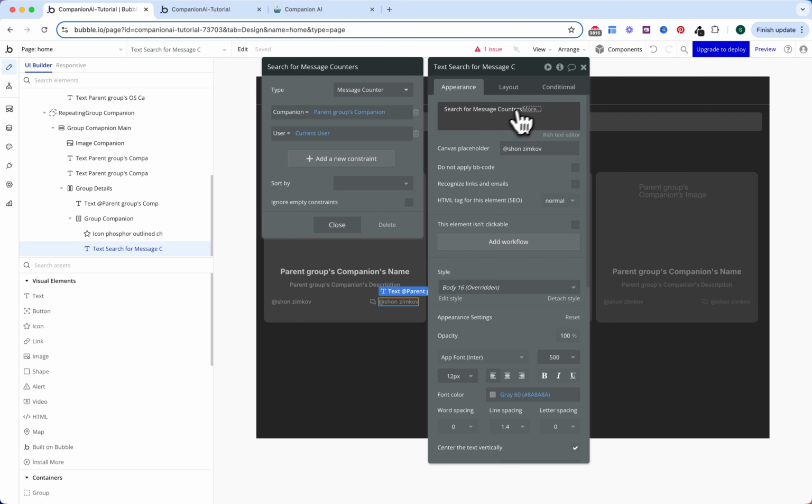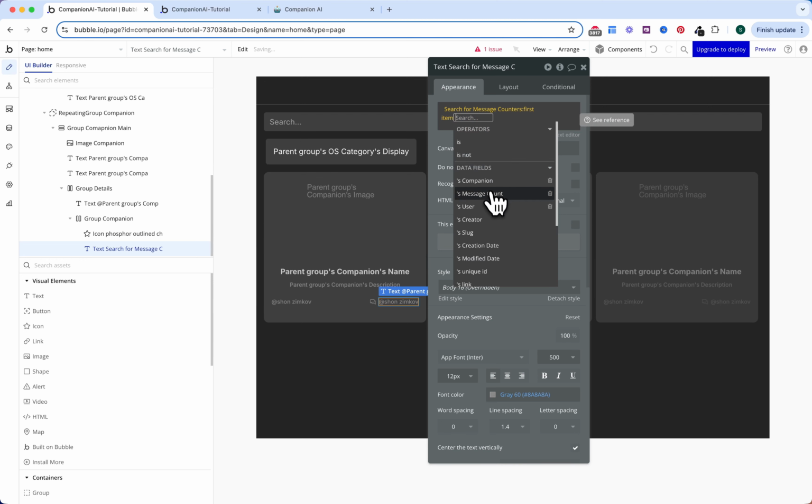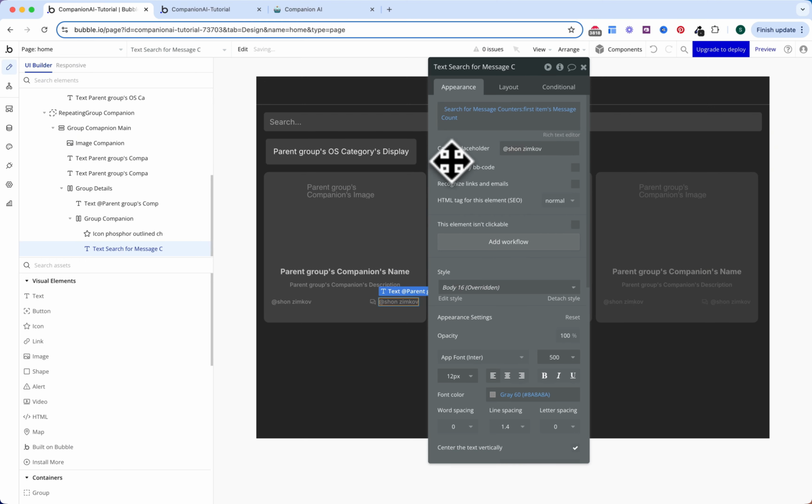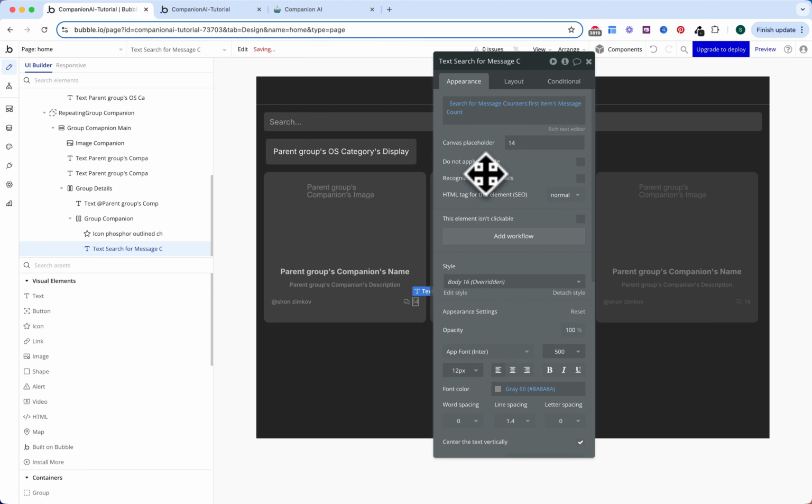And now from the message counter, I'll take from the search the first item and the message count. So it will show us how many messages were sent in this conversation. So I'll just put a number in the canvas for it to be easily interpreted when we develop.